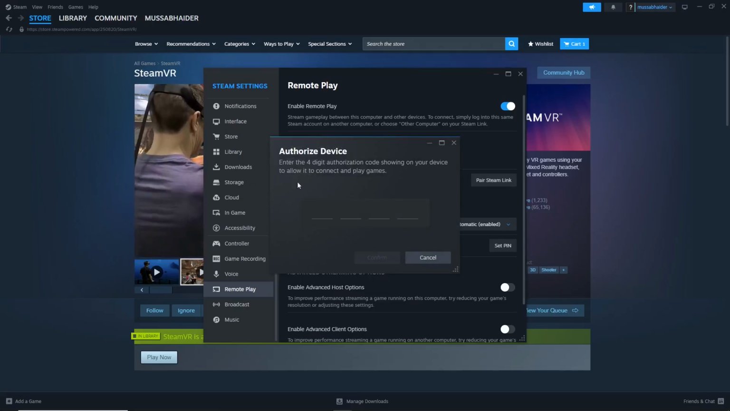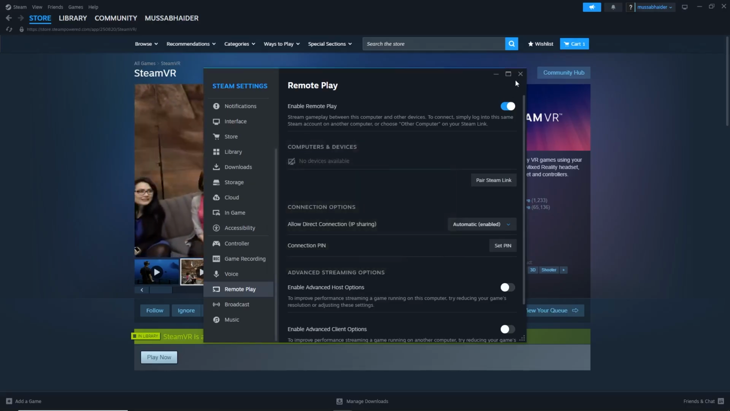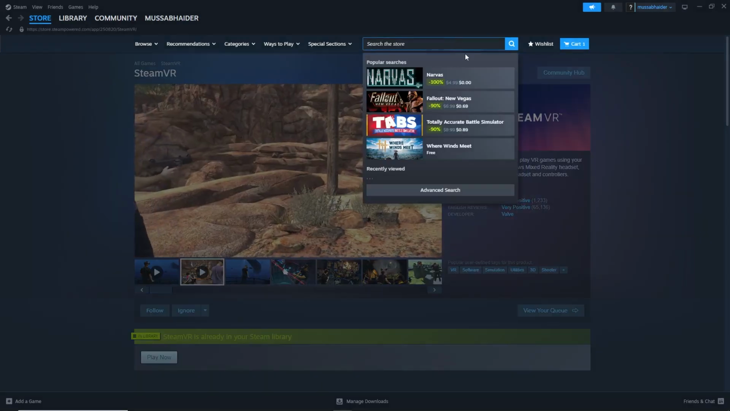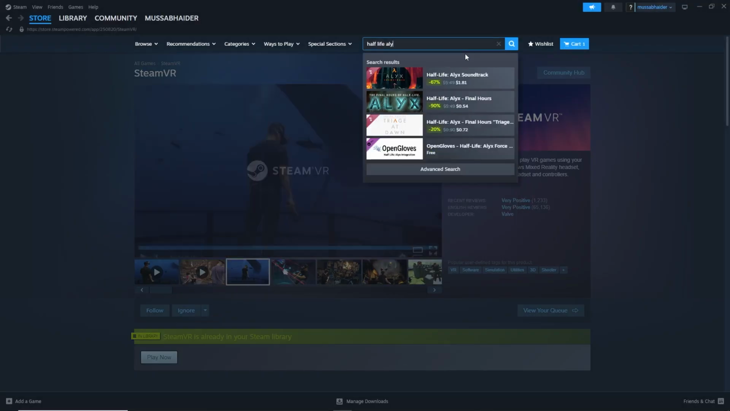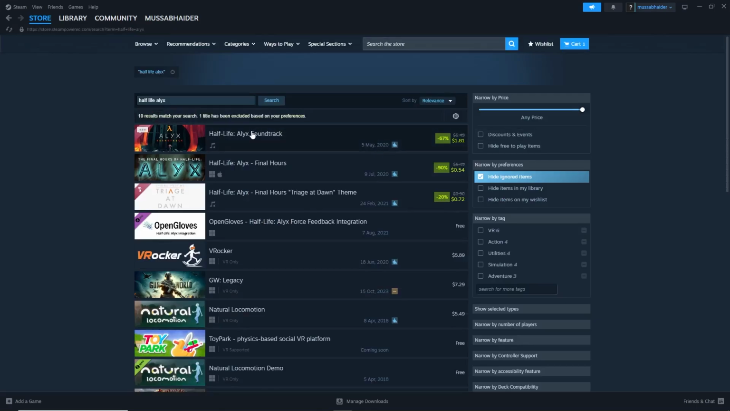After the connection is complete, you will see your Steam library inside the headset. Find Half-Life Alyx in your library. Select the game and launch it. Steam VR will start automatically and the game will load in your headset. Now you are ready to play Half-Life Alyx on your MetaQuest 3.